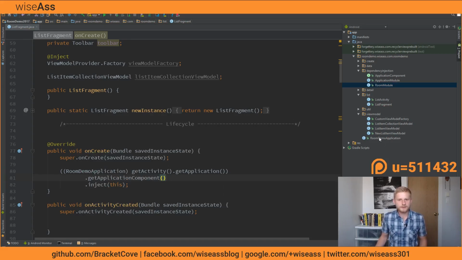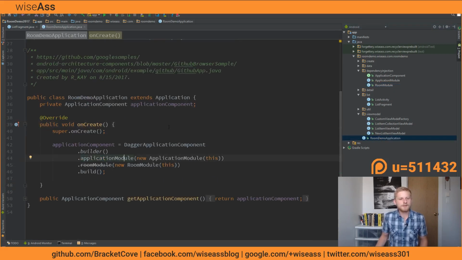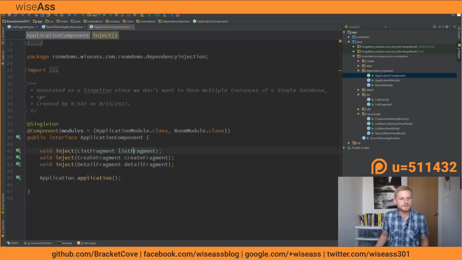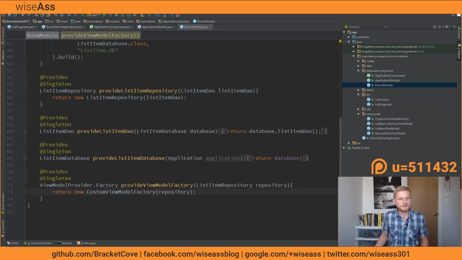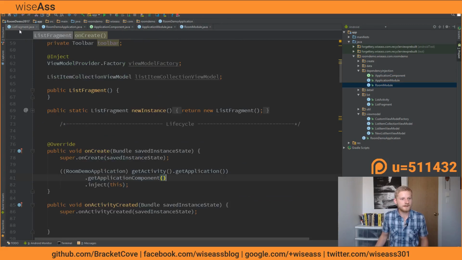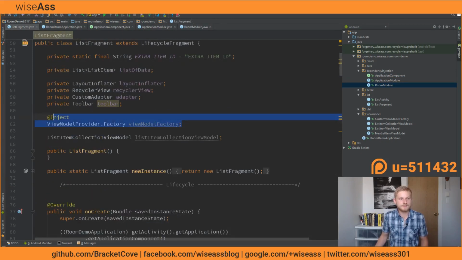Just one more time, I'll take you through the Dagger 2 stuff really quickly to summarize. Our application is like the hook to our whole dependency injection graph, however you want to explain it in simple terms. And then it's going to go into the application component. And of course, we've got our fragments listed here. And then through some magical stuff, it's going to look in ApplicationModule and RoomModule and satisfy the different dependencies that it needs. So it's going to come in here and see, oh, I have a ViewModelProvider.Factory. Let's go ahead and get that. And that's how we're going to inject into this fragment.